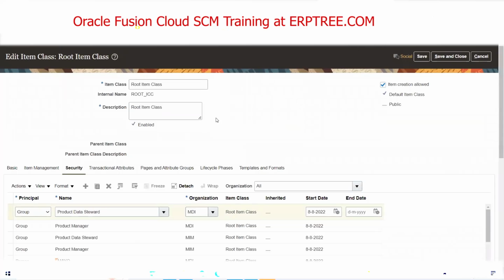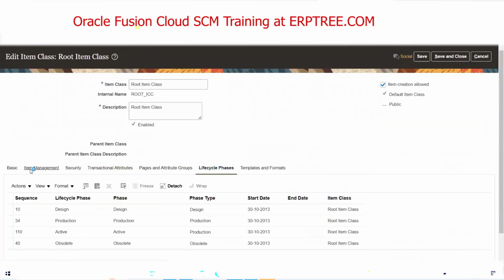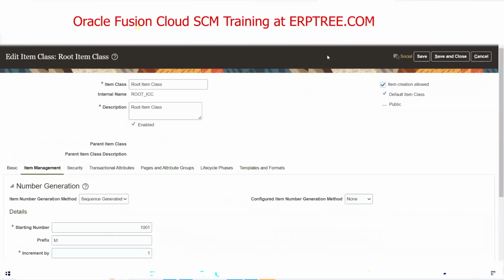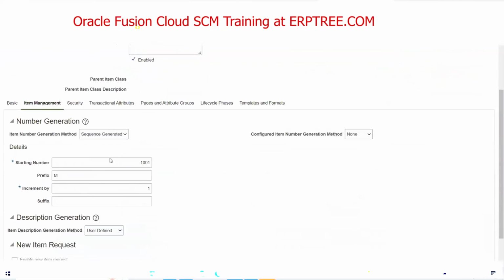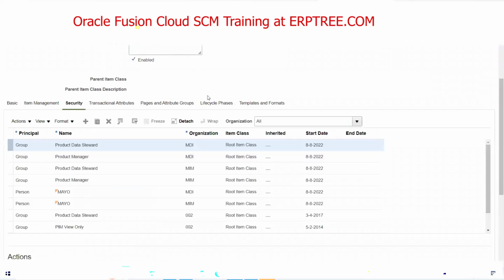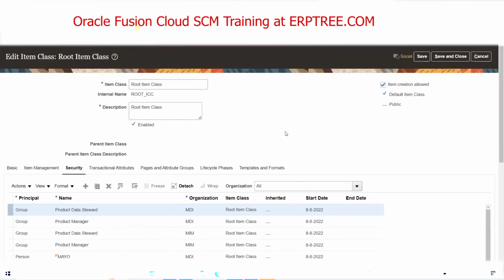Okay, item class level. So the life cycle pages, templates and all, we'll see after some time. Those are not required now; after discussing the relevant points, we'll come back. Now we are setting under the item management tab how the number needs to be generated. Under security, who can access what through which organization, that we are giving, which is very much primary. And we gave the permissions also. Now you can say save and close. Just click on save and close.